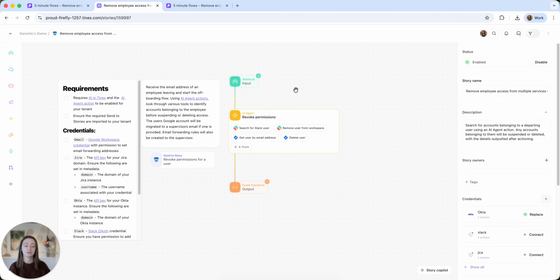With this approach, you're not hard coding a rigid sequence of API calls. The AI agent adapts based on what it finds, handles errors gracefully, and thinks through the proper order of operations. If you add a new tool, the agent automatically incorporates that into its offboarding process.